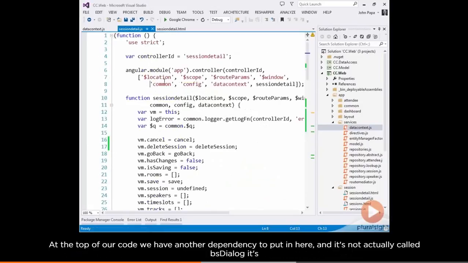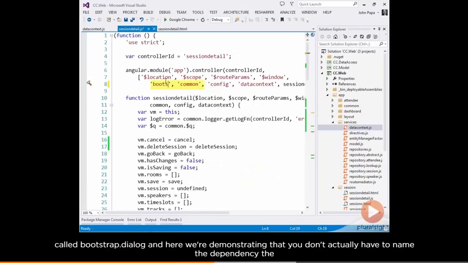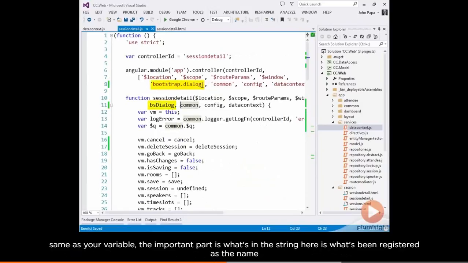At the top of our code, we have another dependency to put in here. And it's not actually called BS dialog, it's called Bootstrap dialog. Now here we're demonstrating that you don't actually have to name the dependency the same as your variable. The important part is what's in the string here is what's been registered as the name of the service.